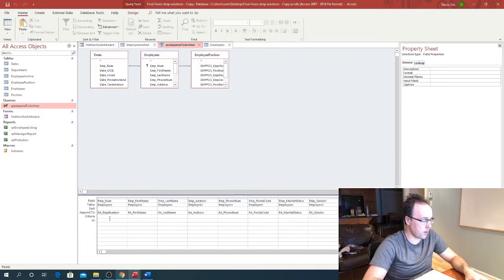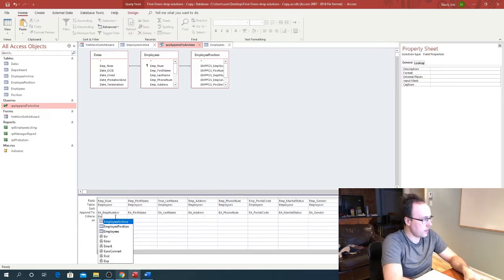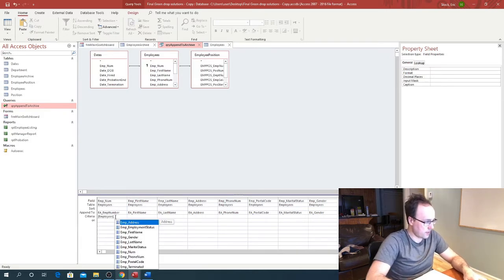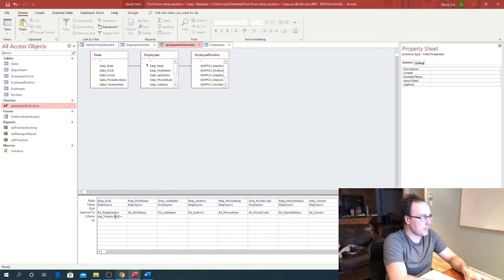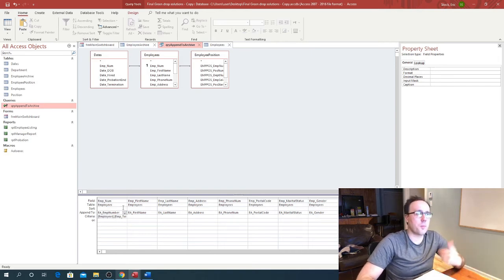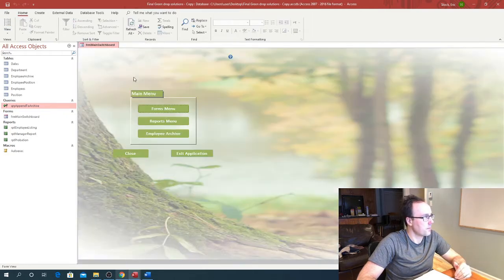So in my criteria, I'm going to say that I want employees dot terminated has to be yes, okay? So only if they've been terminated do I want to do this. So I'm now going to save this query and I'll close these tables. And now let's try running this query again.